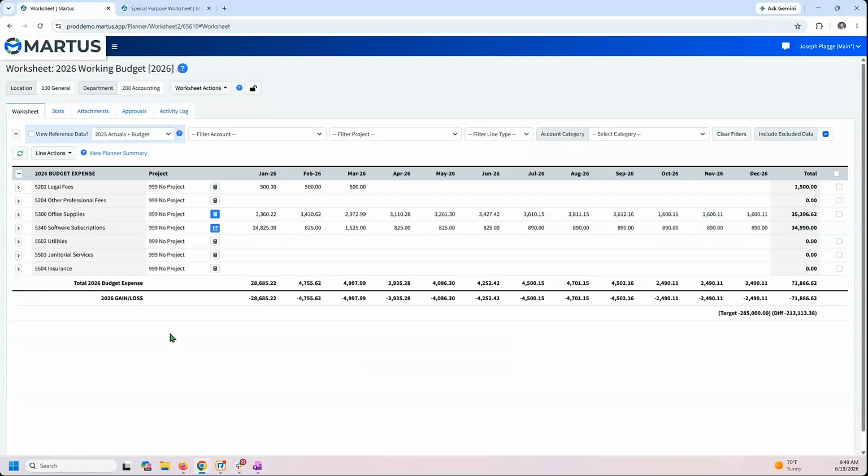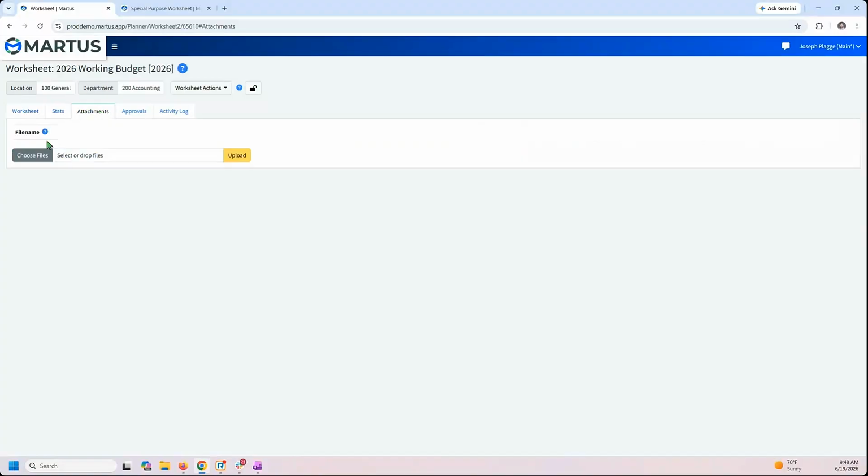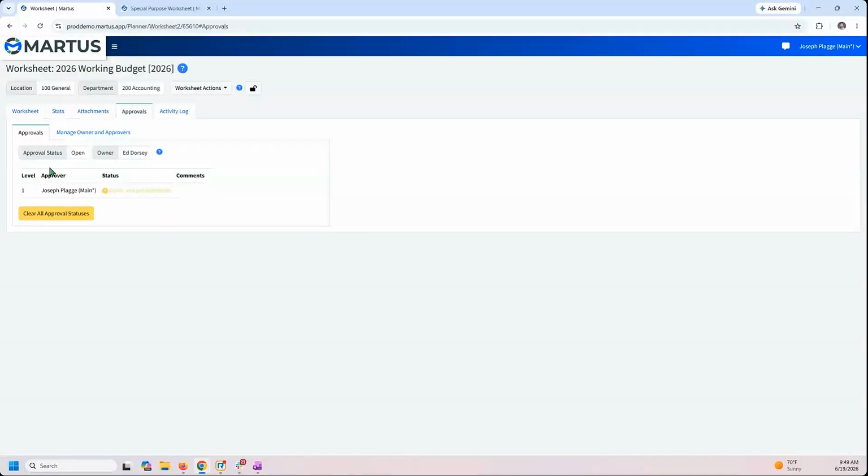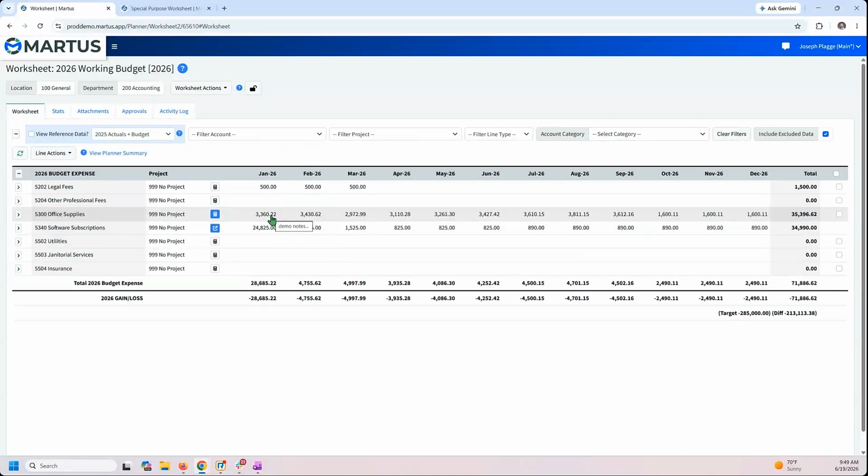All right, so back on a worksheet, just to wrap this up, I can also upload attachments, any supporting documentation I want to put with this worksheet. And then when it's all ready to go, I'm finished with it, I would hit submit and lock. That's when it's going to lock this worksheet down, and it's going to send an email to whoever that approver is. They'll come into Martus, review the worksheet, the work that we've done, and then approve it or deny it with any comments back to that user.